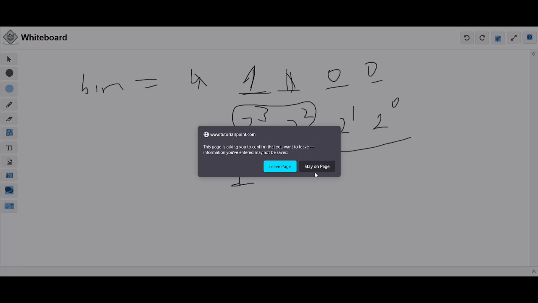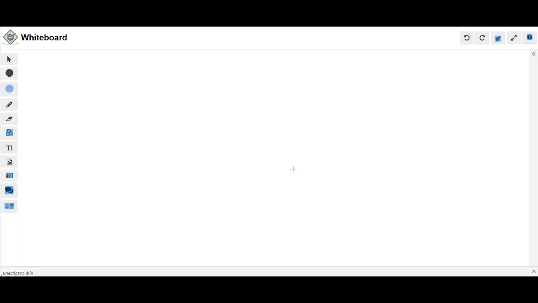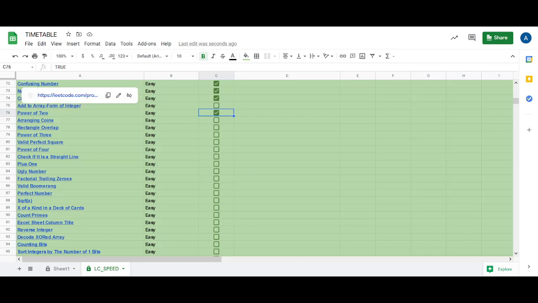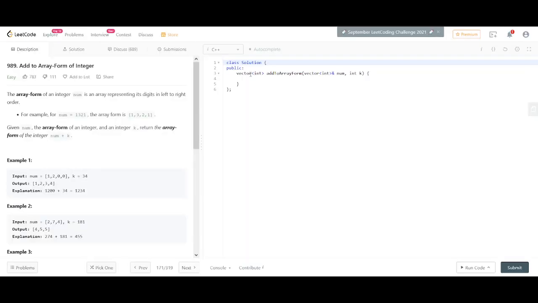Okay, now let's move on to the next question, which is add to the array form of integer. We have completed this particular question, power of 2. We also need to solve the questions as well, so we'll be doing that. Okay, so this is the question. The array form of an integer is given, like instead of num, we are given the digits 1321. Given the array form of an integer and an integer k, return the array form of the integer plus k.